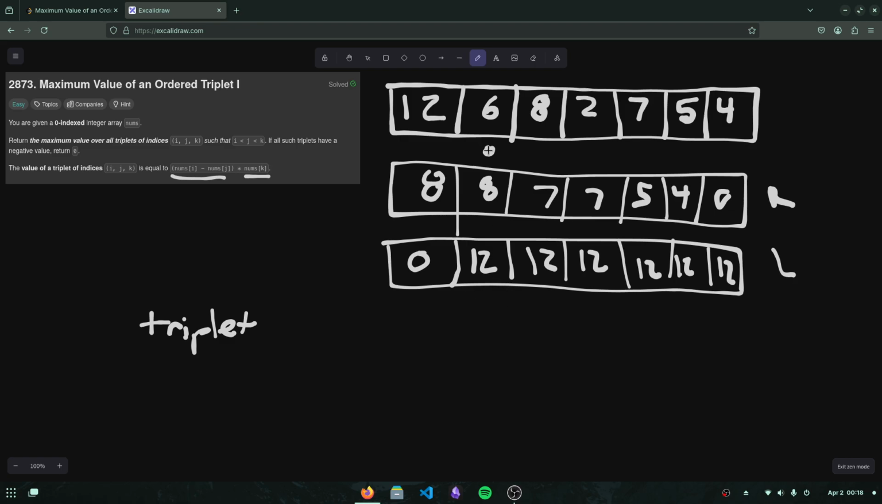So we set j at 6. So we know that this is going to be 6. And then we already pre-calculated the maximums to the left and to the right of j. So we can find the optimal k here. So what's that index 1 in our right array? 8. So the maximum nums k in this situation is 8.